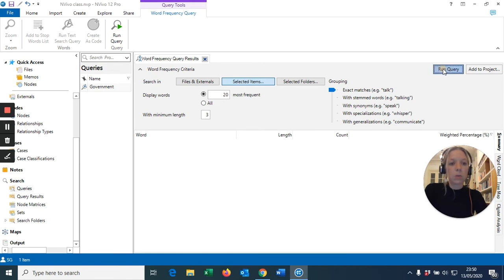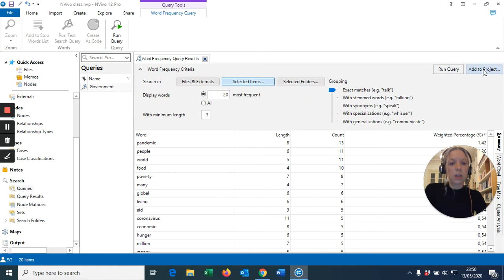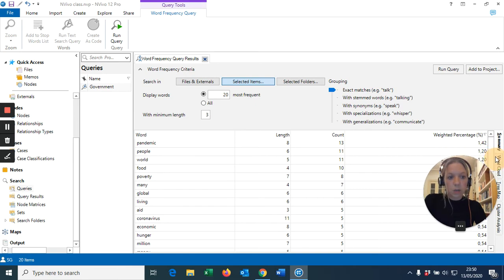So you can again run it. And if you want, you can add it to the project so that all the criteria that you specified here will be stored. And there we go. We have a list of the words that are most frequently used in newspaper articles. In this case, we only have one newspaper article, but you will have more, obviously. And this can be interesting. It can give you an indication of the concepts that are important.